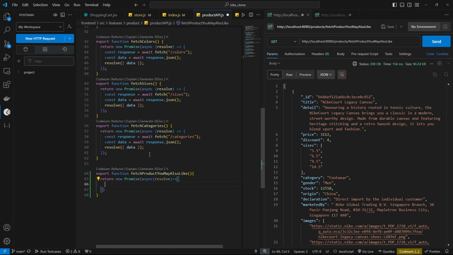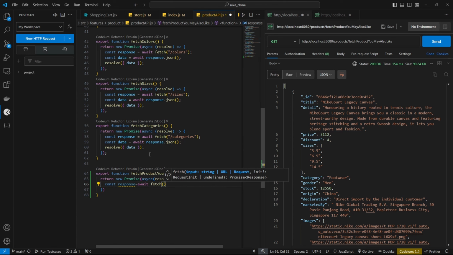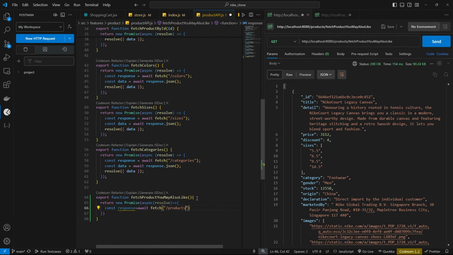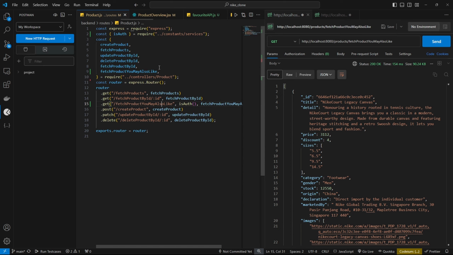and here const response equal to await fetch, and then slash products slash fetch product. Let's see the route once again so that we can copy from there, otherwise there can be some mistake, so better be safe.